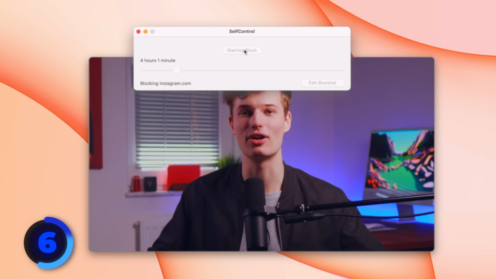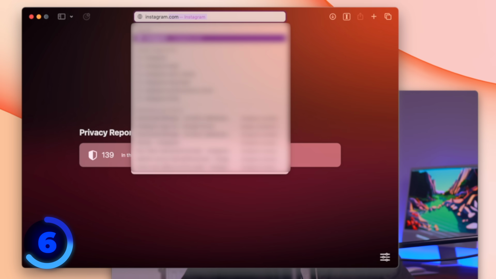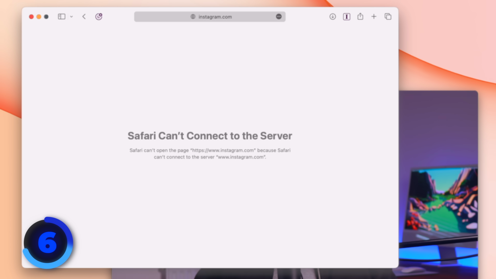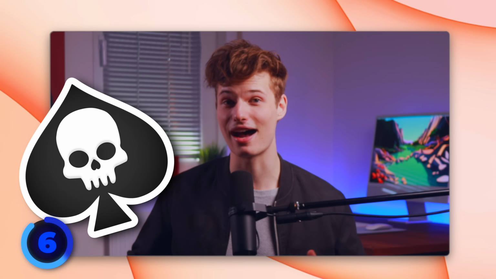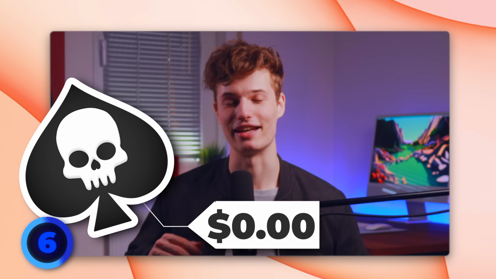Once you set the timer, there's no way to access the blocked sites until the time is up, even if you restart your computer or delete the app. Definitely very harsh, but sometimes the only way to make yourself stay focused on that essay that's due tomorrow. What's less harsh is the price, which is $0. The app is completely free to use and open source.